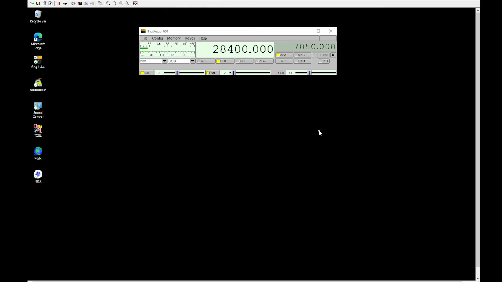And then going forward, whenever you use it, make sure the radio is on before you start FLRig, and make sure that you shut down FLRig first before you turn the radio off. That wasn't so hard, was it?